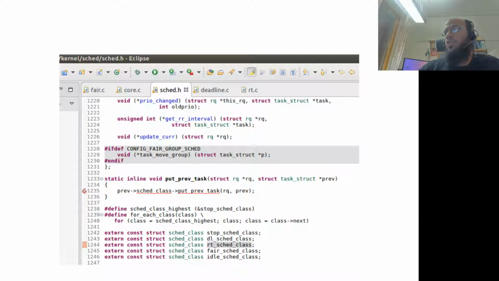In sched.h, you have priority classes that you check. If you look at line 1238, you have a declaration that has a for loop that goes through all classes and checks what class has the highest priority, and based on that class you will pick what jobs to run. And you also have the definition of the scheduling classes over here.